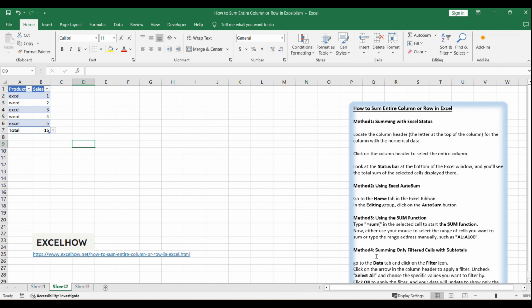That's it. You've learned 5 different methods to sum a column in Excel, from quick and easy visual cues to more advanced features that offer greater control and automation. Choose the method that best fits your needs and enhance your Excel skills to streamline your data analysis.